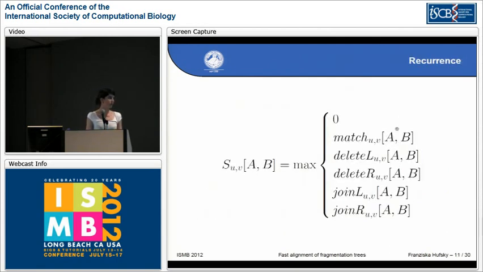And then we use this recurrence to compute S_UV of A and B. We initialize the tables for, if one of the sets is empty, then we initialize the tables with 0. And for the non-empty child sets, we use the maximum of the match case, the deletion case in either the one or the other tree, and the join case in either the one or the other tree. And of course, the 0 as we are computing local alignments.